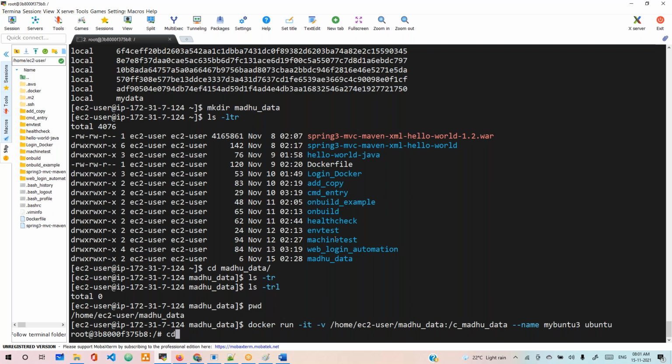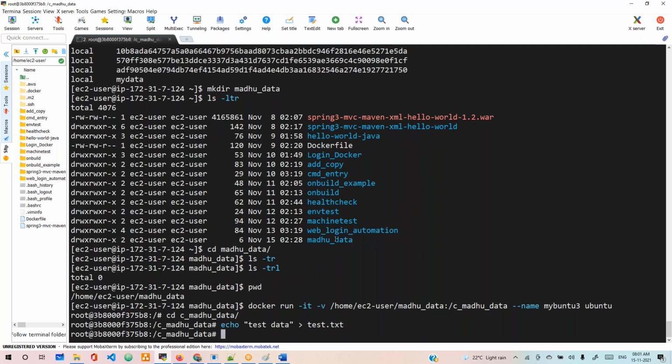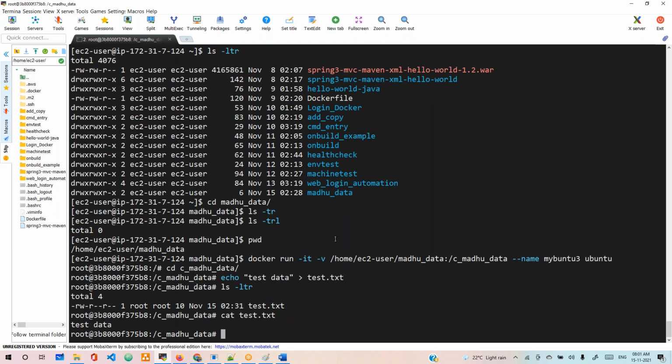Okay, let's go to the C Madhu data folder and create one file. We had not created it like this earlier. Now I'm creating test.txt. Now let's do one thing: let's create a file. This file is created inside the container.